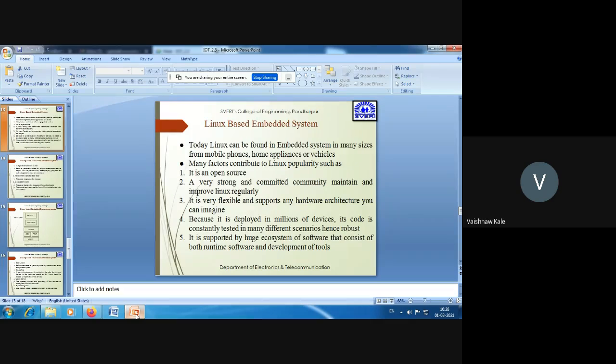Then there is also a study of Linux based embedded systems. Today Linux can be found in embedded systems in many sizes, from mobile phones to home appliances and vehicles. Many factors contribute to Linux popularity, such as it is open source. Now, Linux based embedded system means you have to study first of all Linux, and how Linux could be useful for embedded systems.